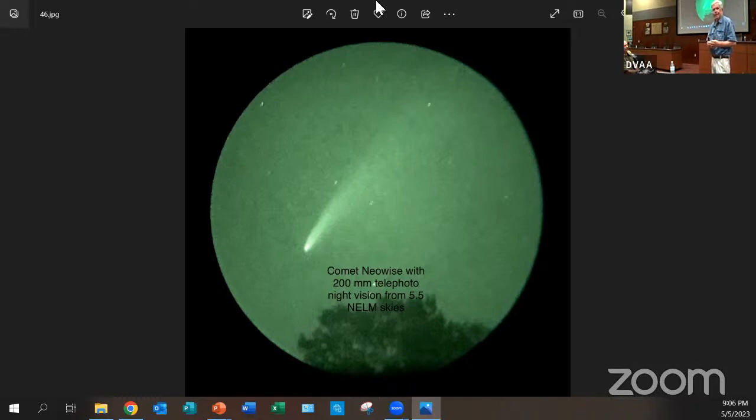Hey, John, I was curious what the power source is for the night vision. It's two AA batteries. They're sitting right on the top of the binocular viewer, right below that on-off switch. So that's all. There's no wires, nothing. You just turn it on and off, and the batteries.